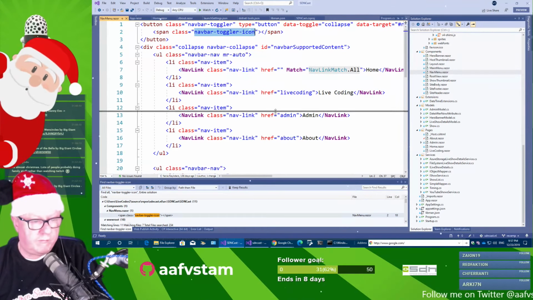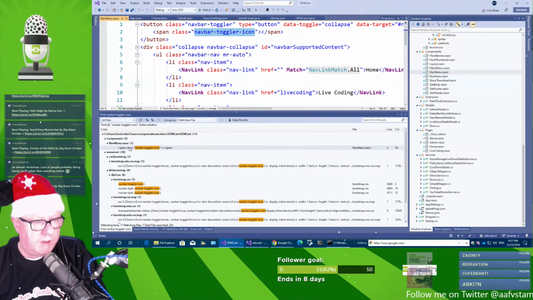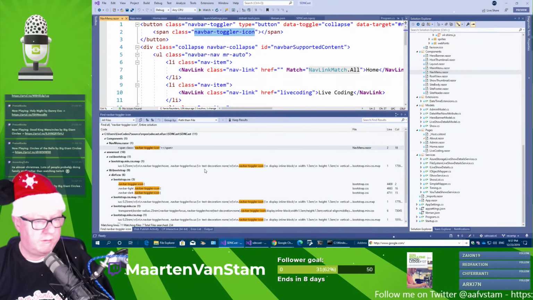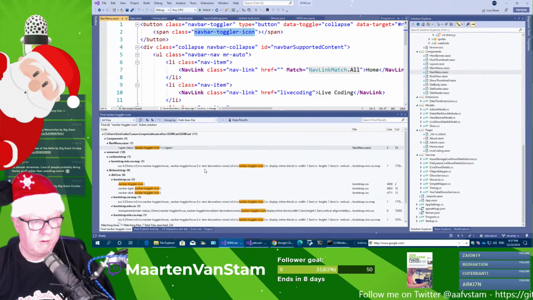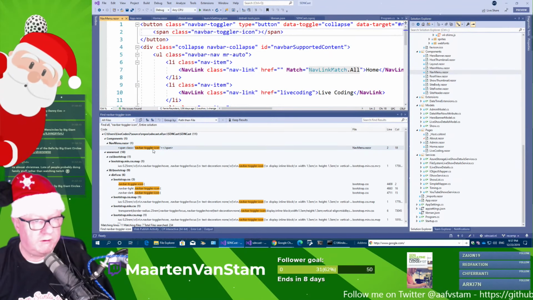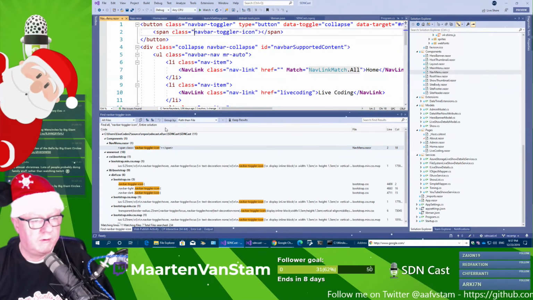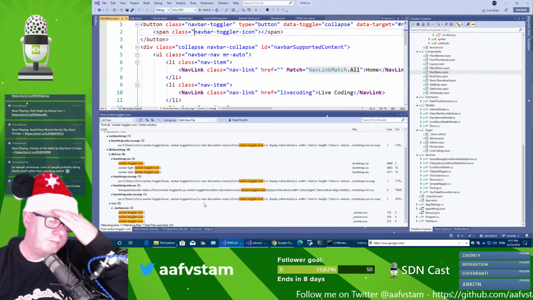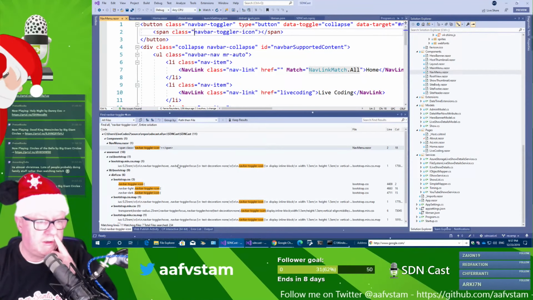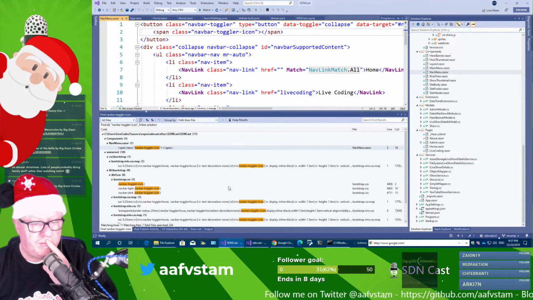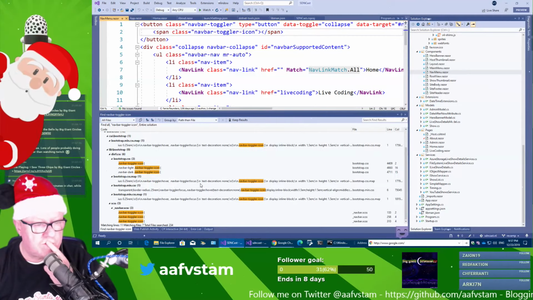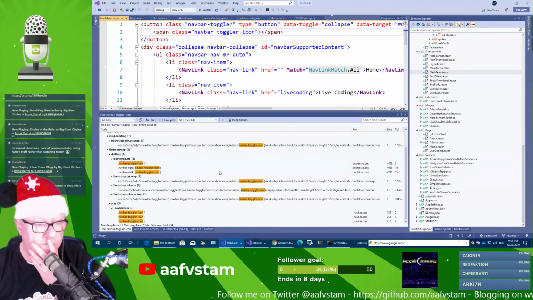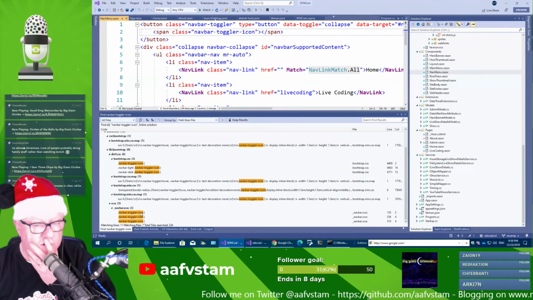Oh. Now we have a nav menu razor item. Like this. And that should be used somewhere else. My guess it would be in one of the pages. Toggle icon.